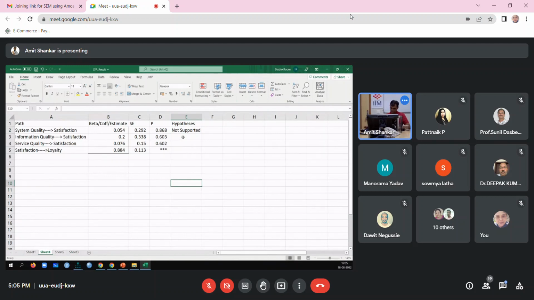Second, not supported. Third will also be not supported. And the last one is supported, sir. Satisfaction to loyalty is supported because of the three stars, meaning P is less than 0.001. It is close to zero.